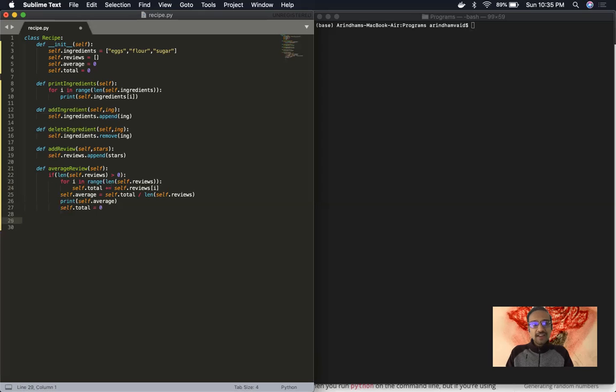So basically this is our simple class here. We can get started in creating an example recipe. We'll just call it cookie. Cookie equals Recipe. So we have initialized our class here. The first thing we're going to do is call print: cookie dot print ingredients, right?